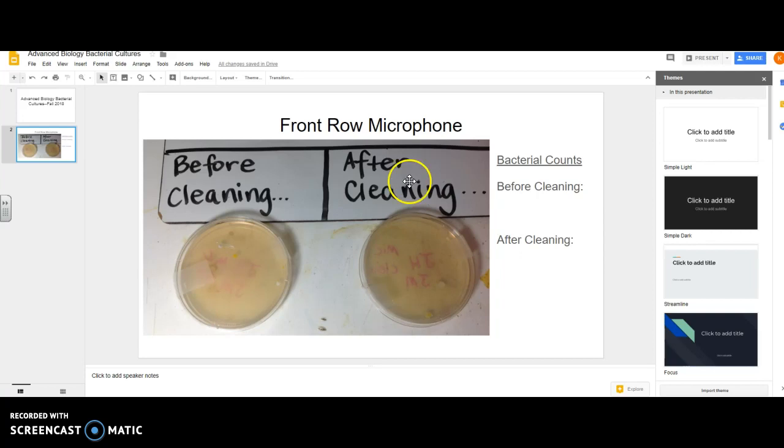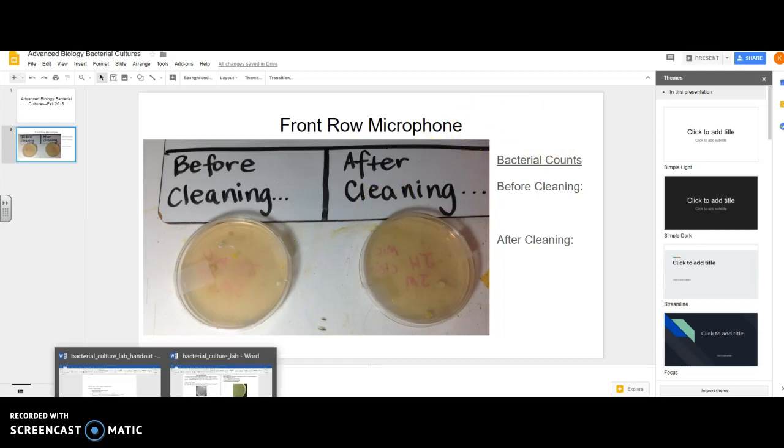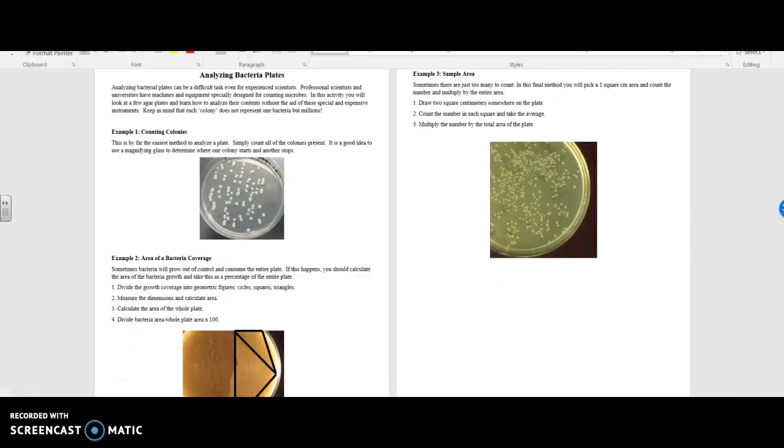If you'd rather wait until afterward to label it right in the slideshow, that's fine, but just keep track of your pictures. All right. You're also going to put in over here your bacterial counts. So again, for before and after you clean your sample. And if you notice up here at the top, I have a title that shows what my sample was taken of.